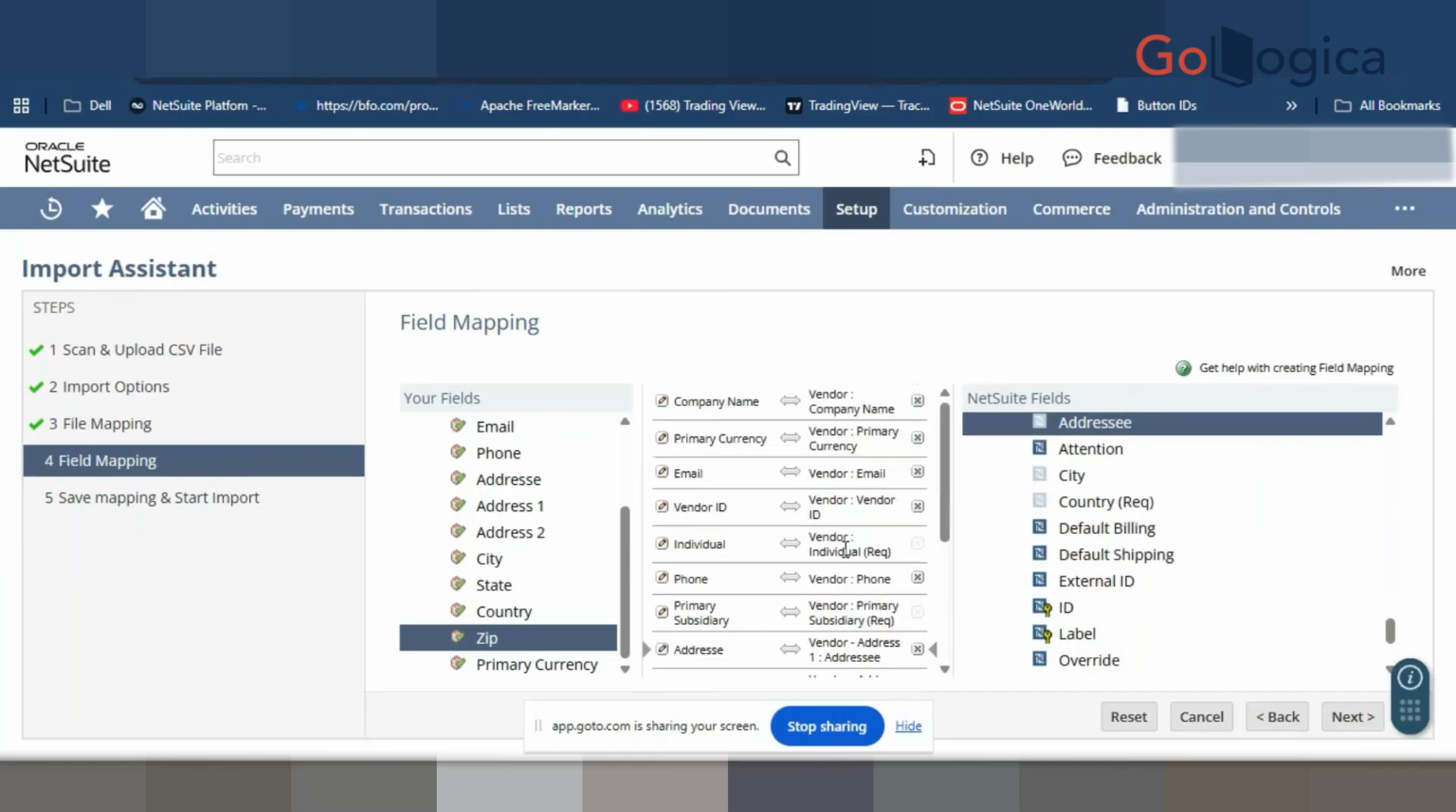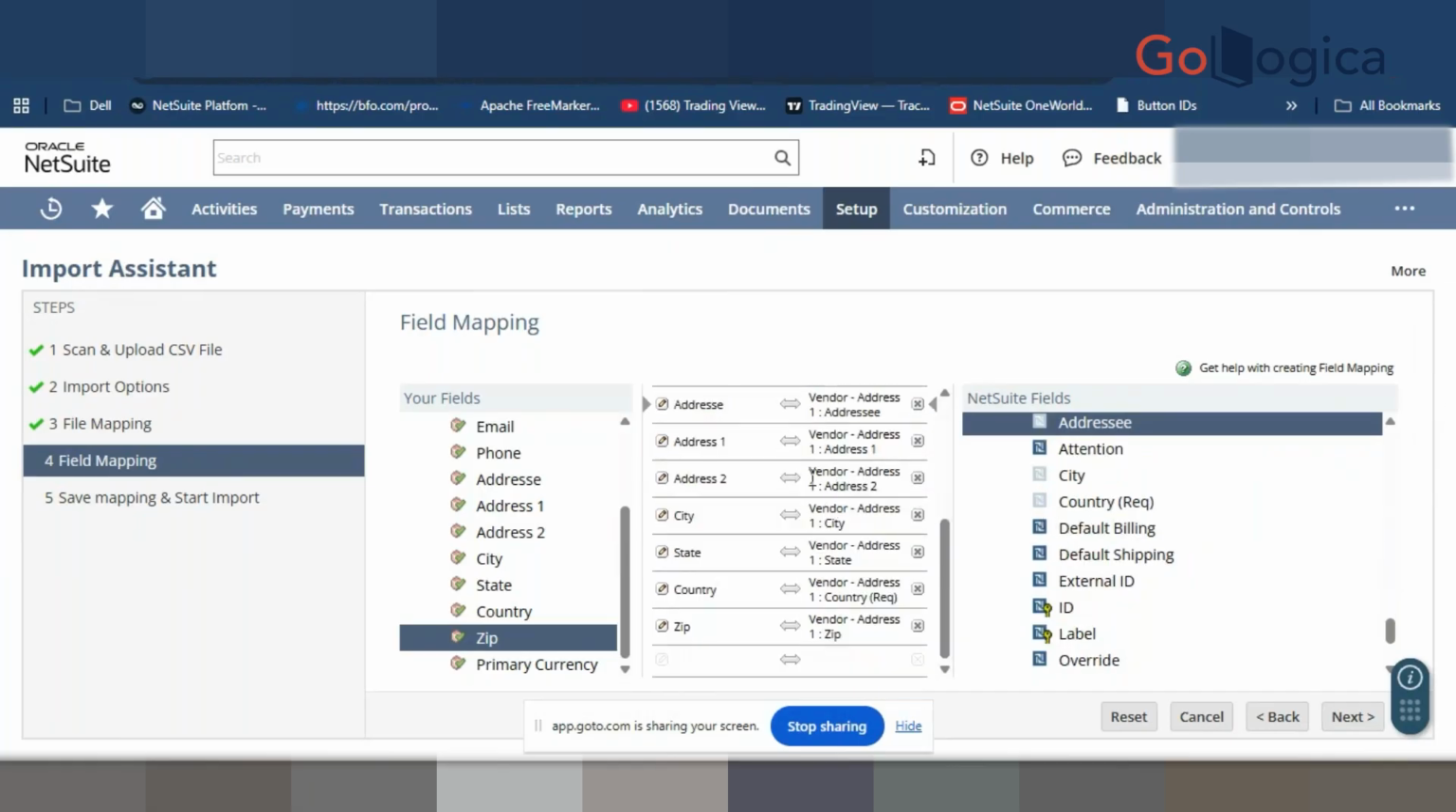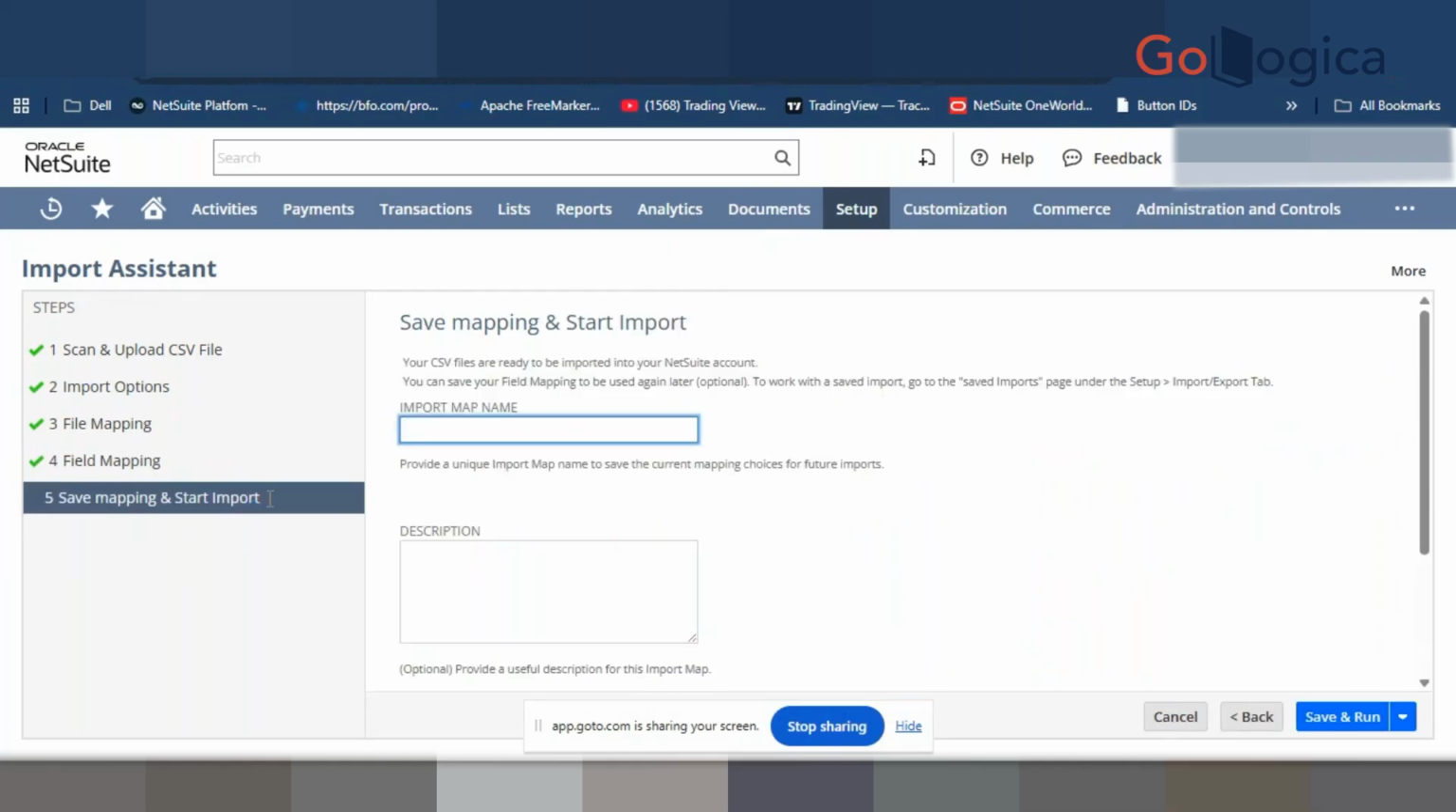Okay, so you see all the fields are up here on the mapping screen and they are mapped. Okay, we are all good here. Until all the mapping is done, it will not go ahead. So now we'll click on next. Okay, we are on the last step.